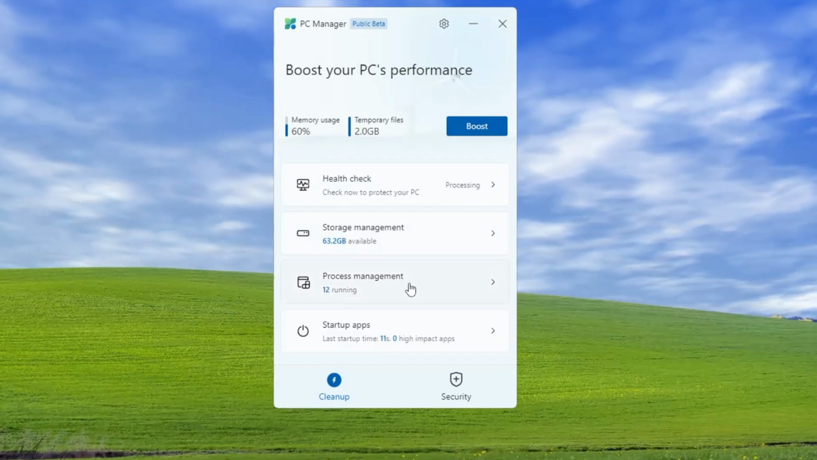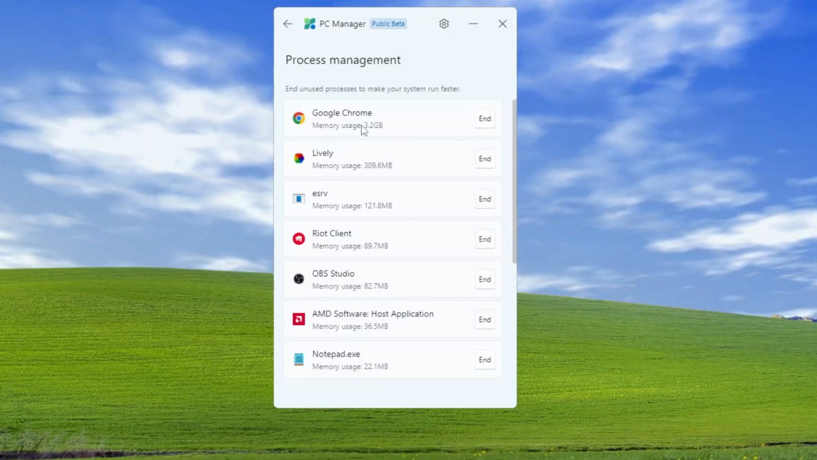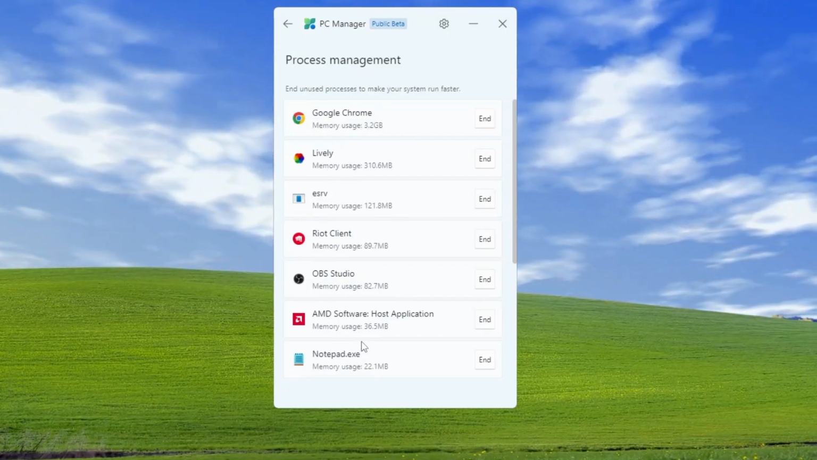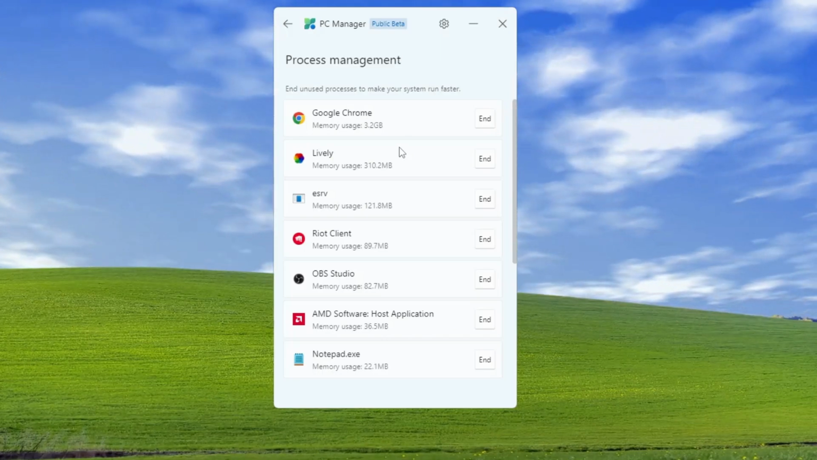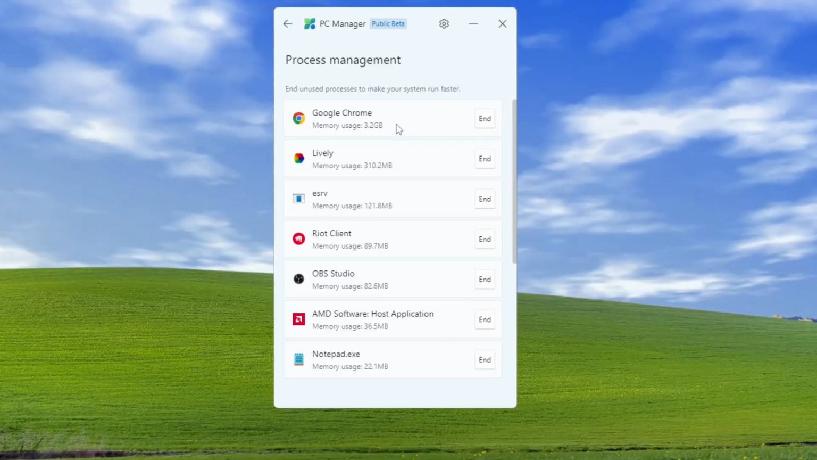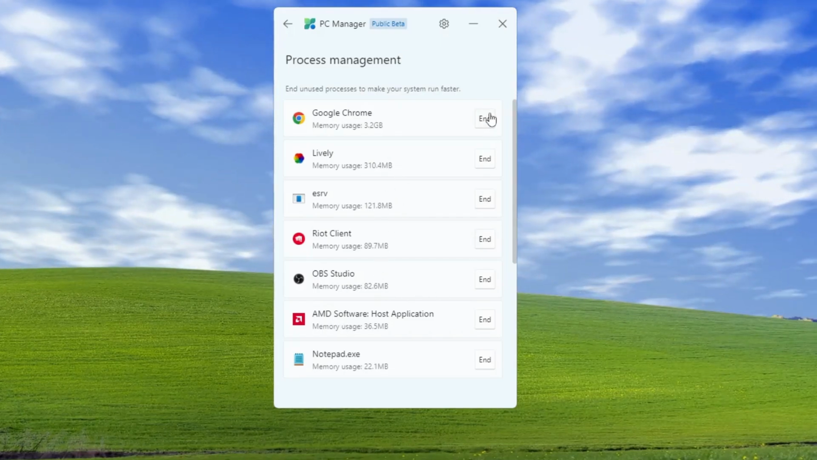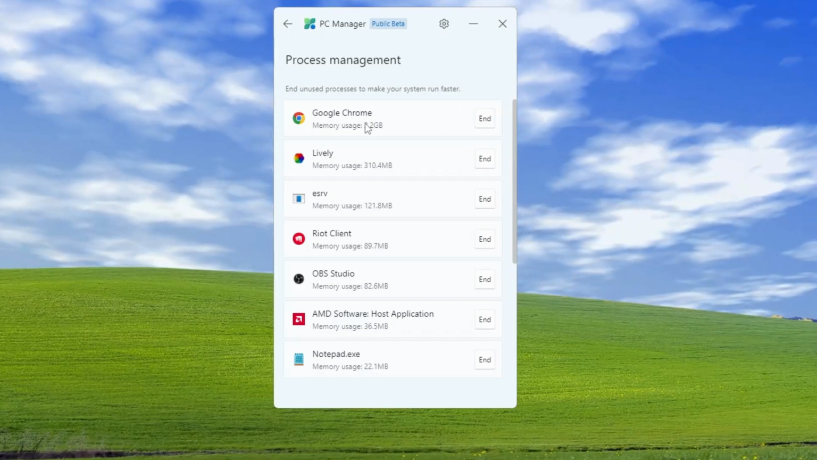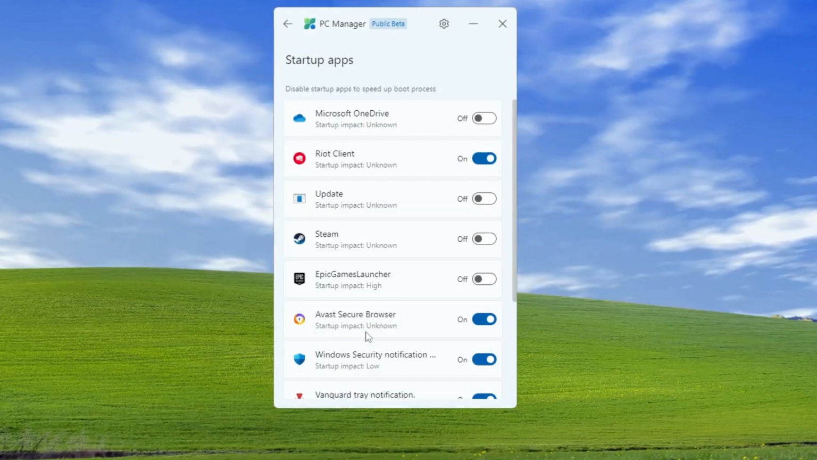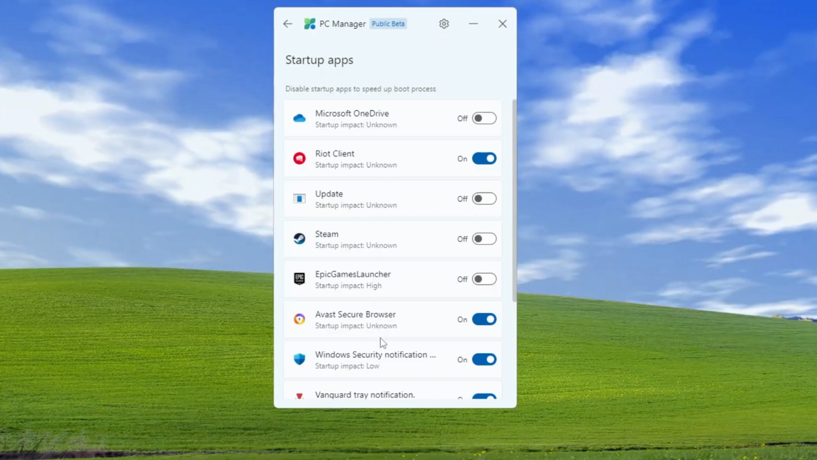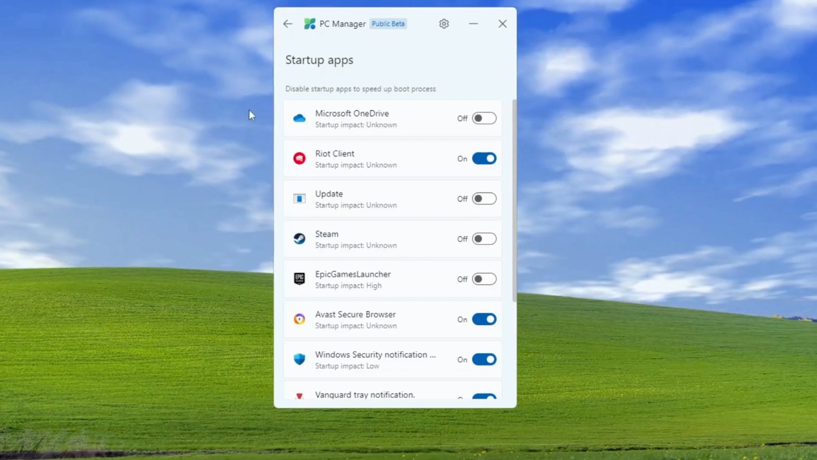Now the next one is the process management. It will let you know what kind of processes are being occupied by these applications. So in case you're running out of CPU and memory, and you want to reduce the usage, you will find all kinds of processes running, and from here only you can end the task that is consuming the maximum memory and CPU usage. And then you get the startup app, and if you click on it, from here only you can disable or enable the startup apps that start with your computer.